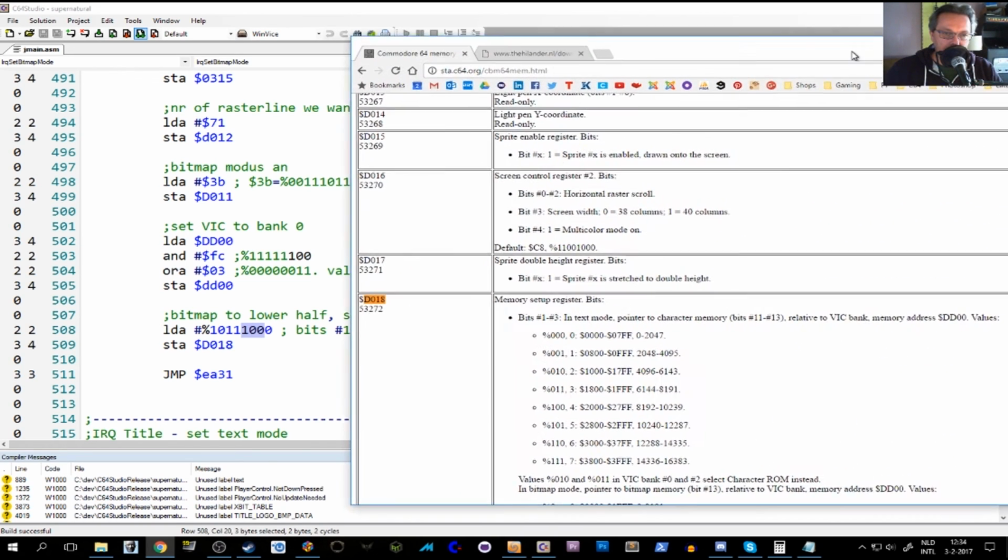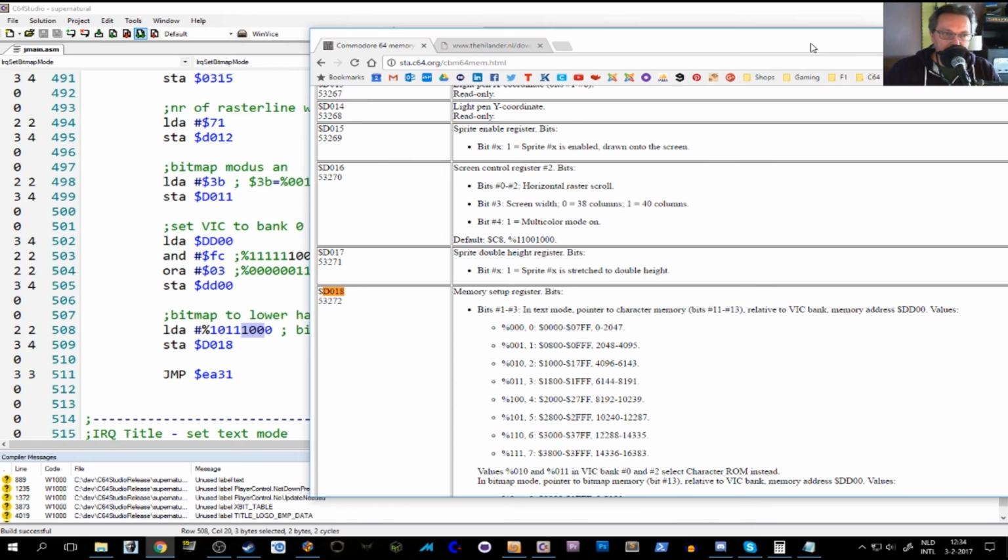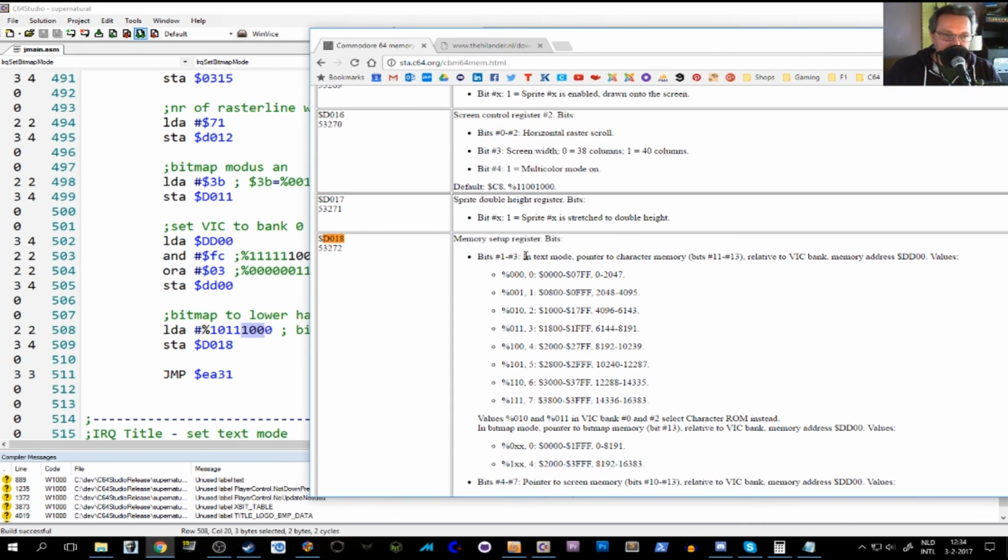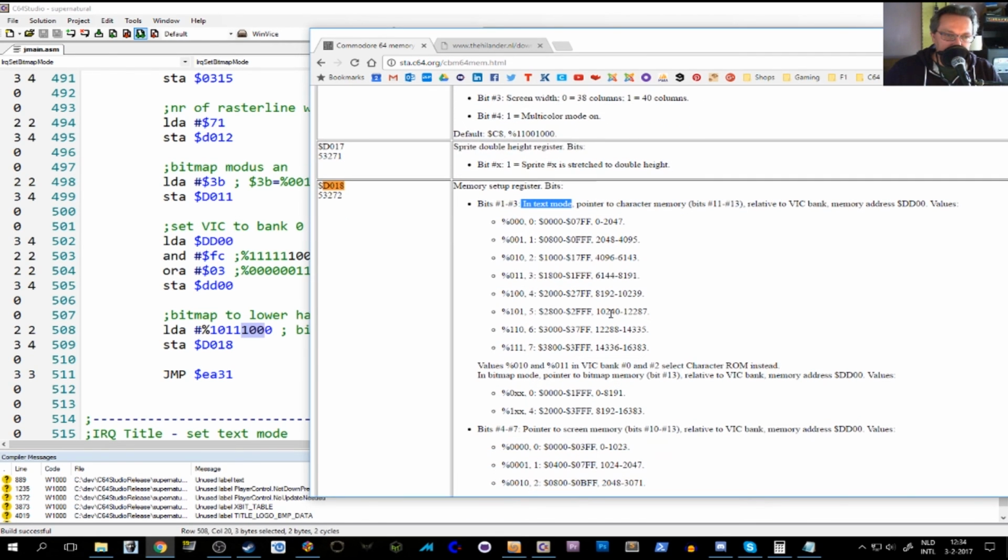I'll show you the information that I used here. Bits number 1 to 3 in text mode, but we're not in text mode because we just set bitmap mode. And here we go. In bitmap mode, pointer to bitmap memory relative to VIC bank. Now, we've set bank to 0, and the value is 100, value is 4, and that points to this range, and that is exactly where we put our bitmap data.